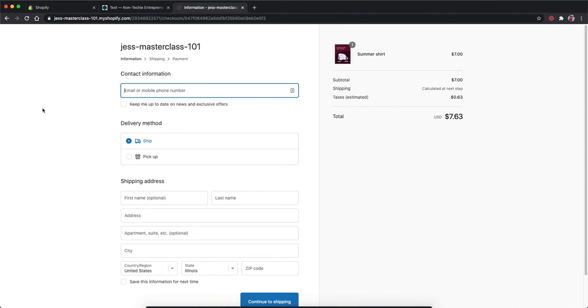So that is how you create buy buttons for your products.